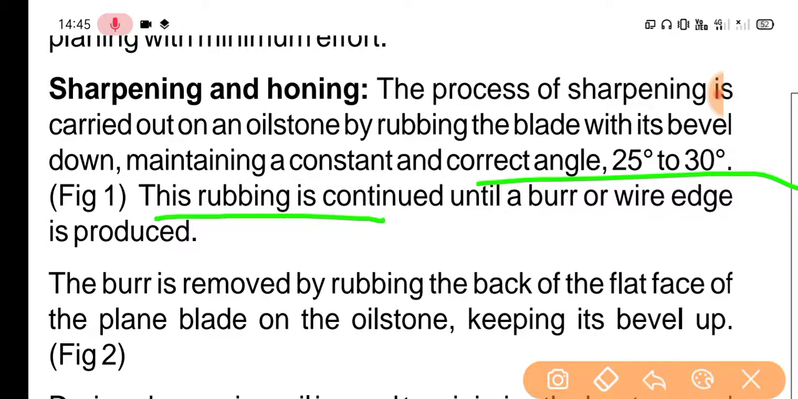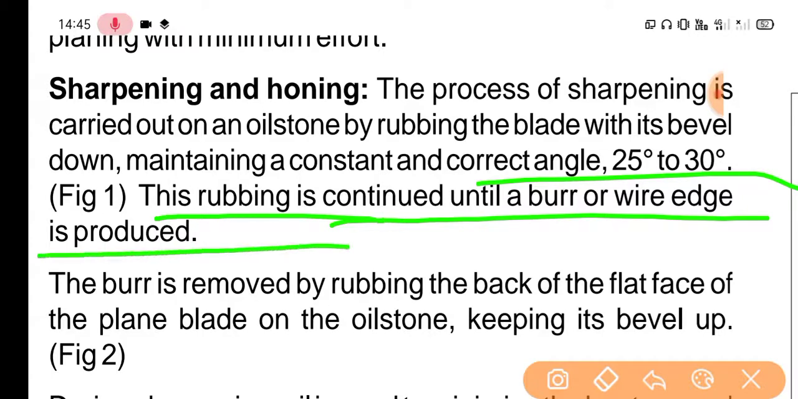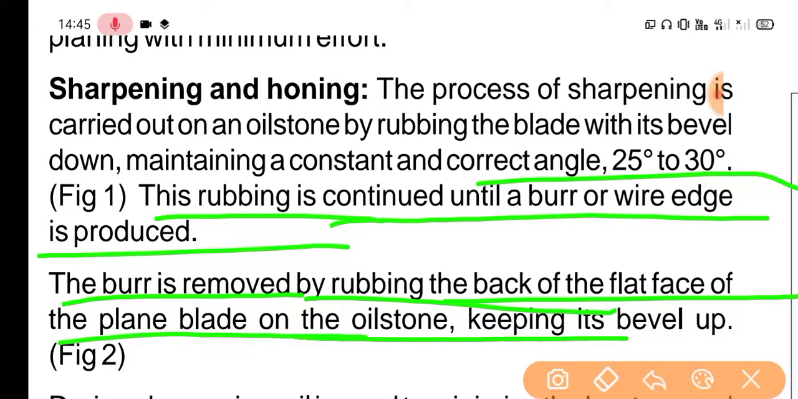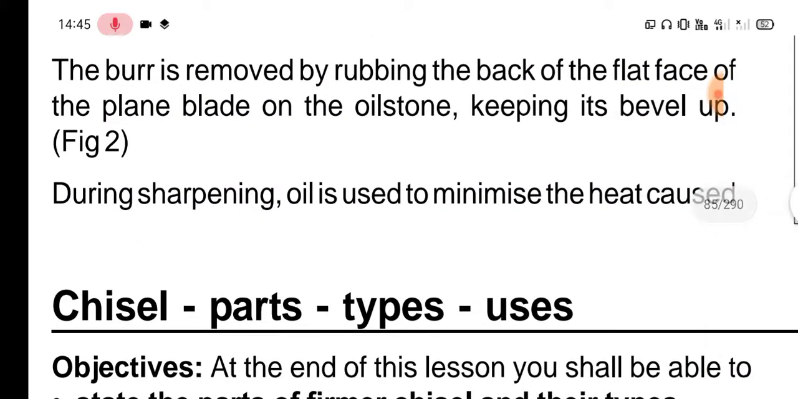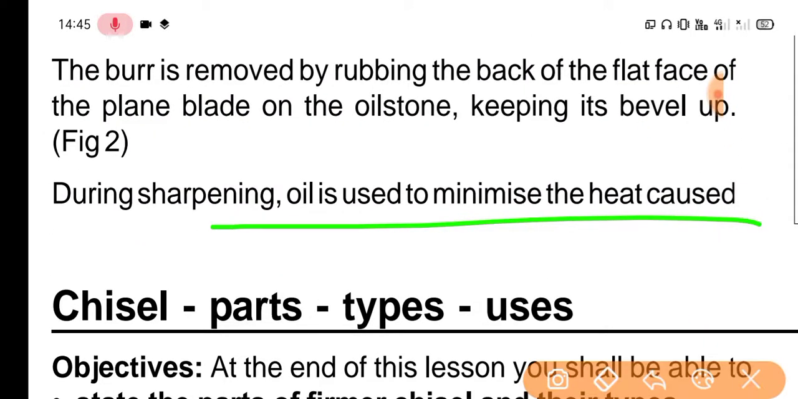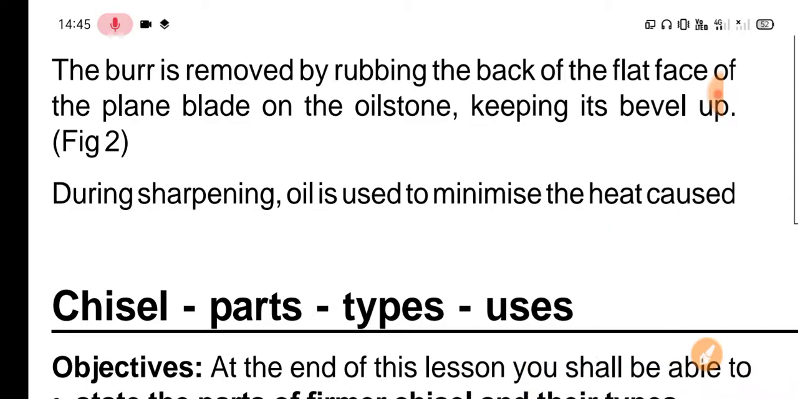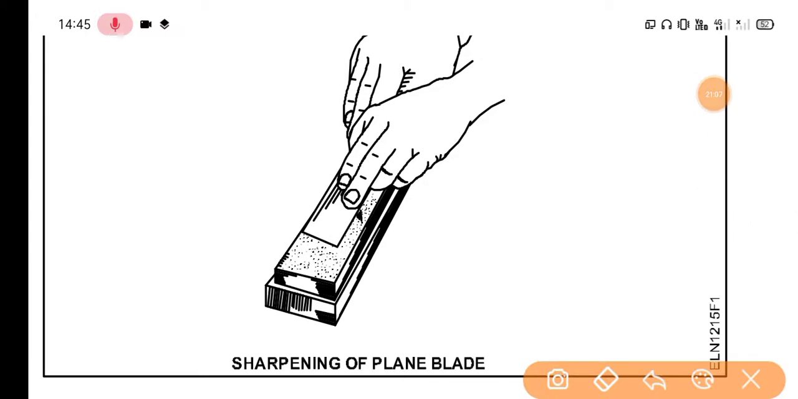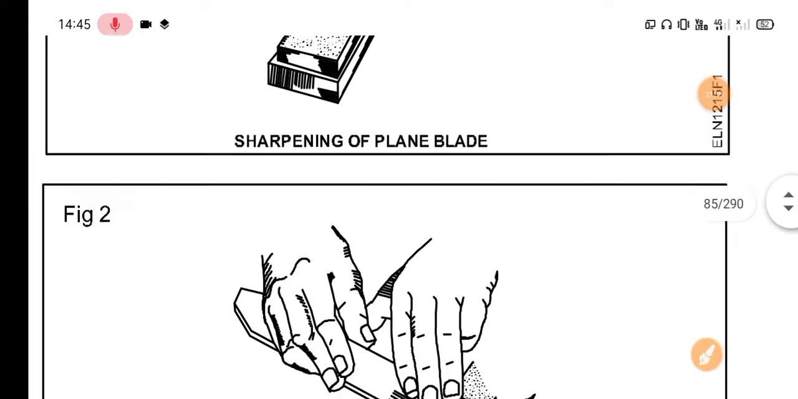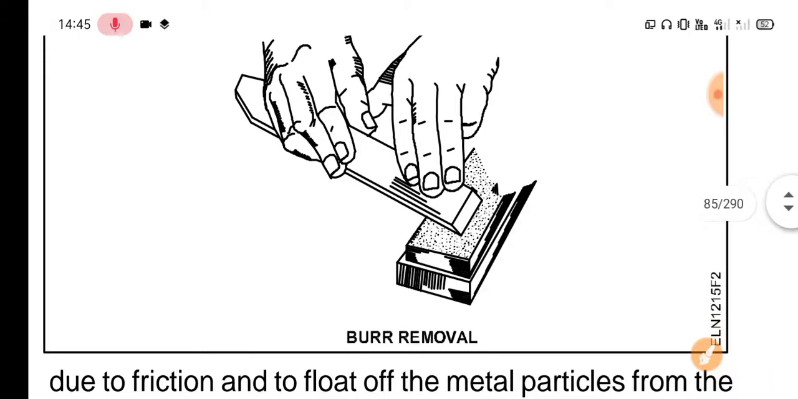This rubbing is continued until a burr or wire edge is produced. The burr is removed by rubbing the back of the plane blade flat on the oil stone, keeping its bevel in place too. During sharpening, oil is used to minimize the heat caused. Given in picture 1, a sharpening of the plane blade, and given in picture 2, this is a burr remover.